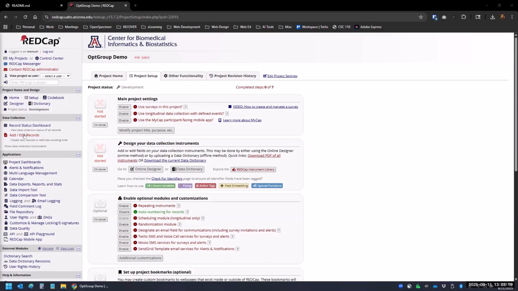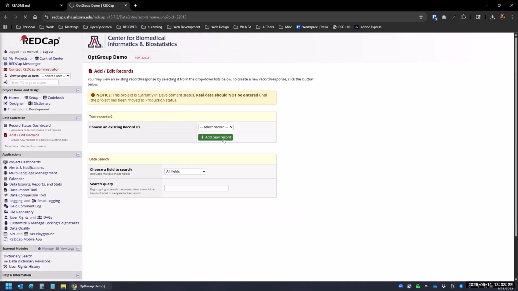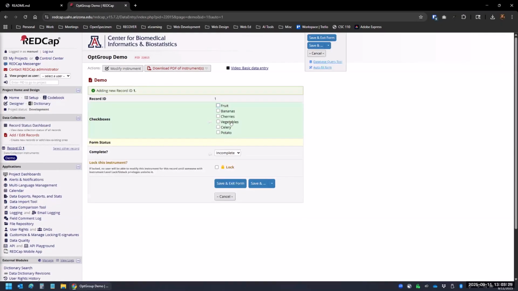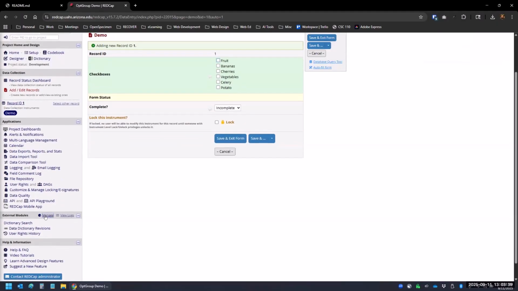So if we just look at the record here, I'm just going to add a record. I just have this field here. It's just checkboxes. But if I want to turn this fruit and vegetables into a header for these categories, then I would use the option group external module. So I'm going to go here and click on manage external modules.